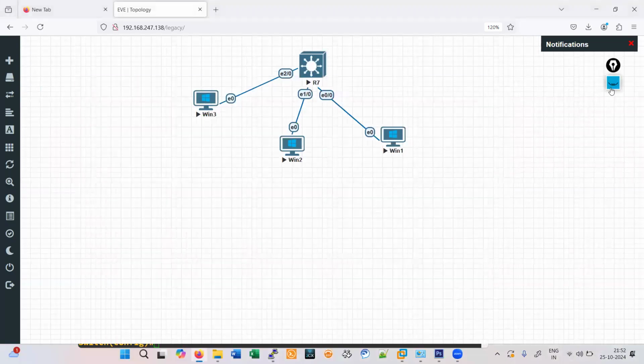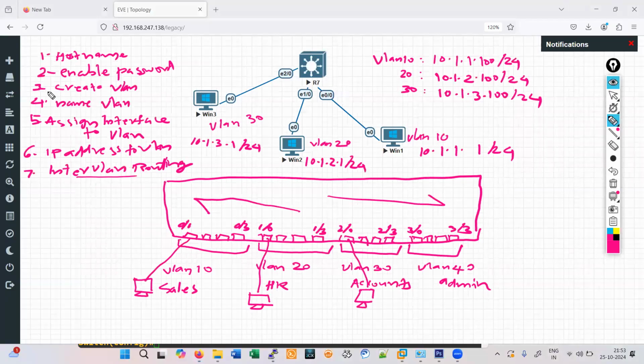So now the next, see, we have done these 5 steps. Now we're going to assign an IP address to each and every VLAN. We have 3 VLANs, 4 VLANs here. So we're going to assign IP addresses. VLAN 10, we will give the IP address 10.1.1.100, and VLAN 20, you will give 10.1.2.100, and VLAN 30 we give 10.1.3.100. So let me configure that.